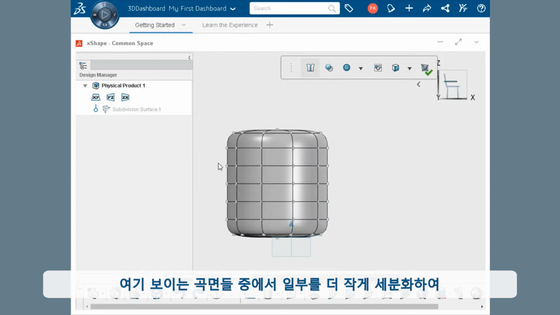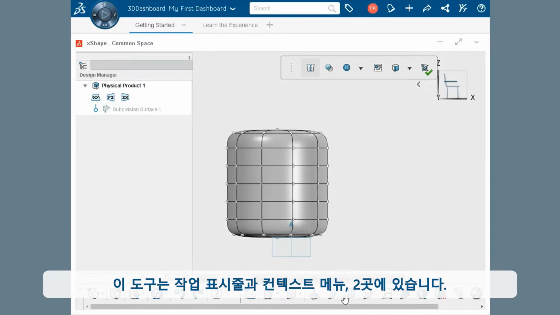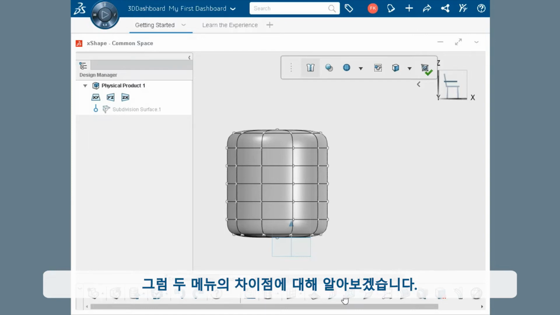We want to break a couple of these faces down into smaller divisions, shapes that are more compatible with the object we're modeling, the handle. To do this, we'll be using the Subdivide Faces tool. This is one of several tools that exist in two places, on the Action toolbar and on the Context menu. So let's talk about the differences for a moment.